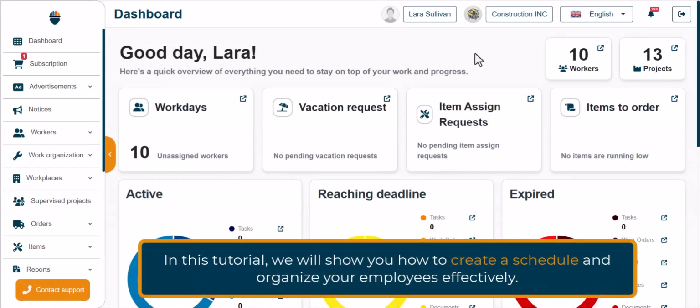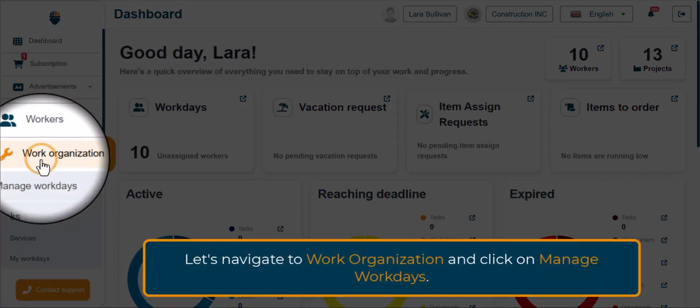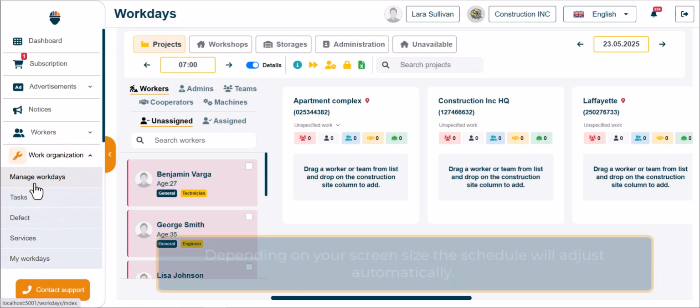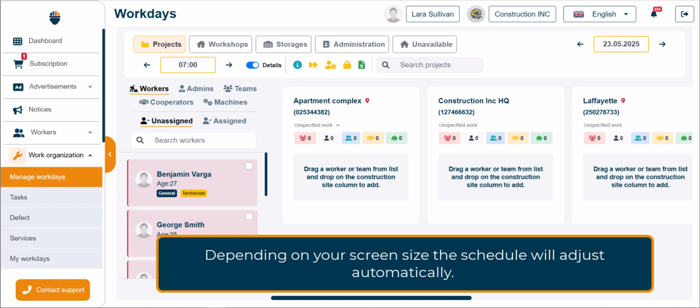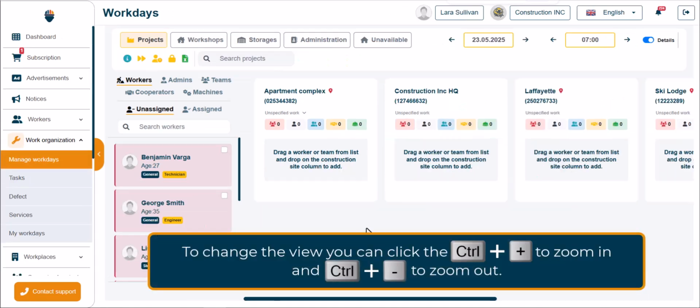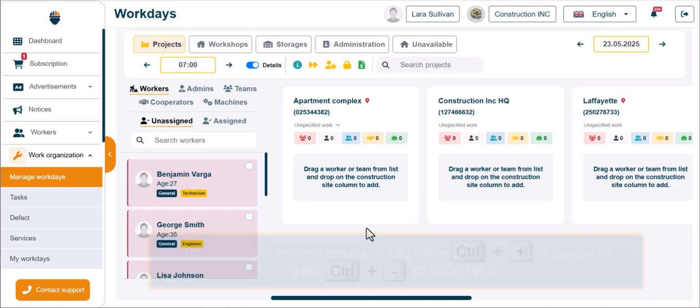In this tutorial, we will show you how to create a schedule and organize your employees effectively. Let's navigate to Work Organization and click on Manage Workdays. Depending on your screen size, the schedule will adjust automatically. To change the view, you can click Ctrl+ to zoom in and Ctrl- to zoom out.